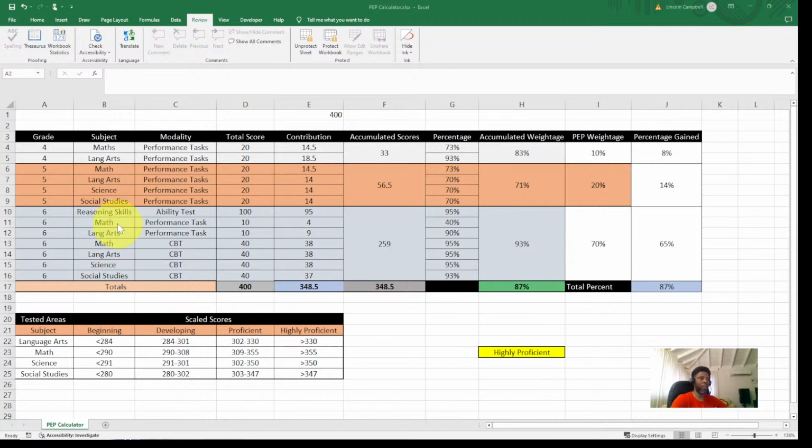So that's why math and language arts is here twice, because they're going to get a math performance task and CBT, and a language arts performance task and CBT. So that is how you look at it from the grade to the modality. Now let's look at the score.